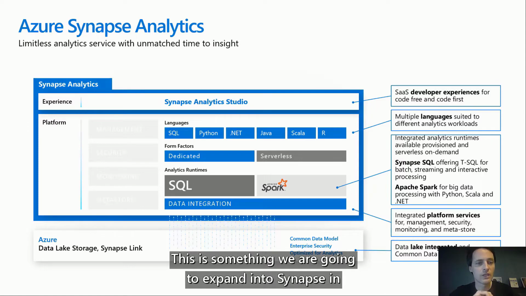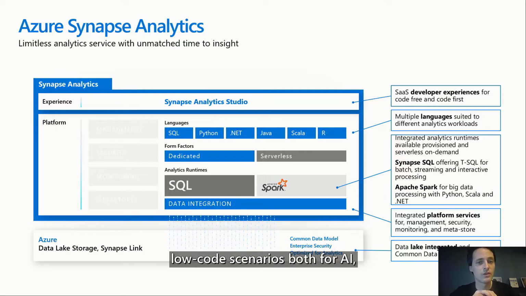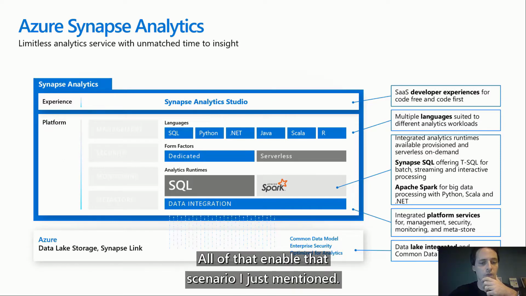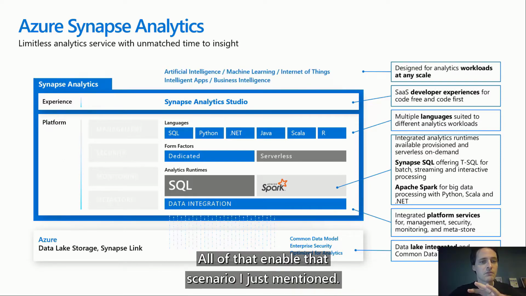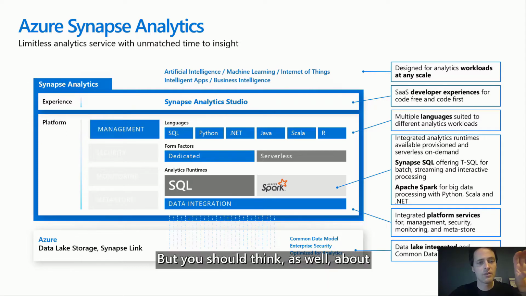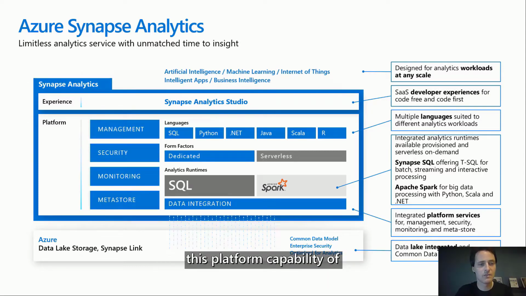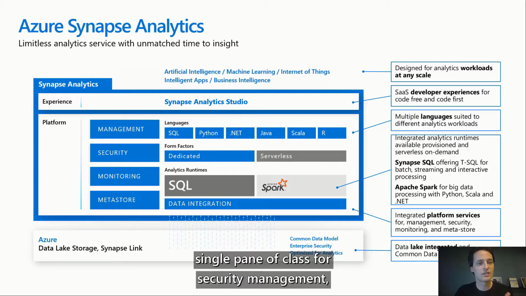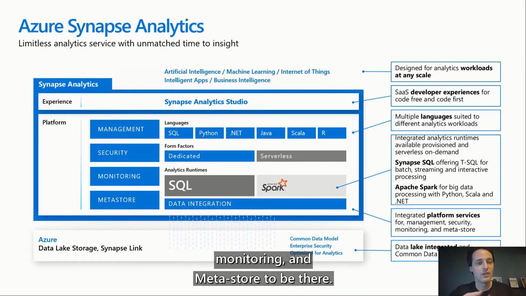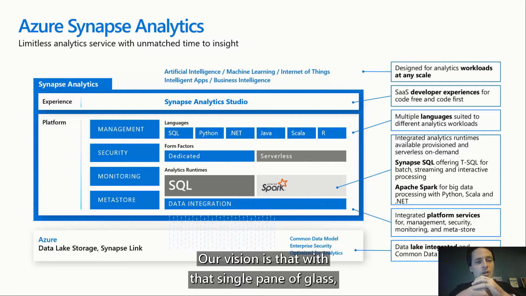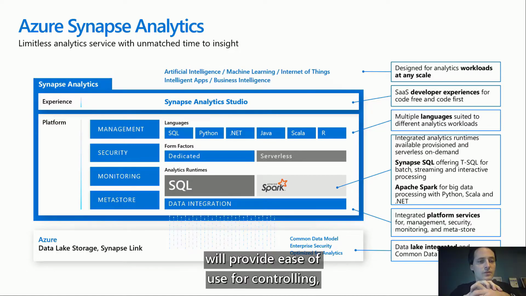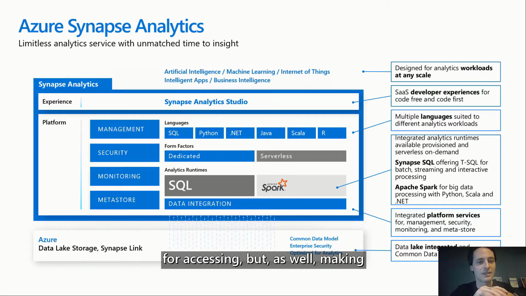This is something we are going to expand in Synapse in the future, where we really want Synapse to be a code-free, low-code experience for AI, BI, and data engineering scenarios. All of that is enabled, but you should think as well about this platform capability of a single pane of glass for security management, monitoring, and Metastore. Our vision is that this single pane of glass will provide ease of use for controlling and accessing, but also make data more actionable and discoverable.